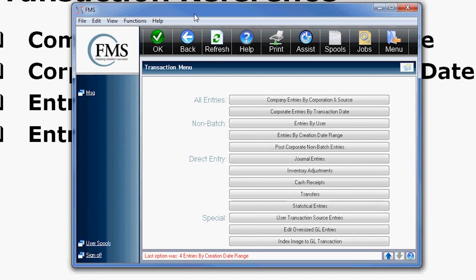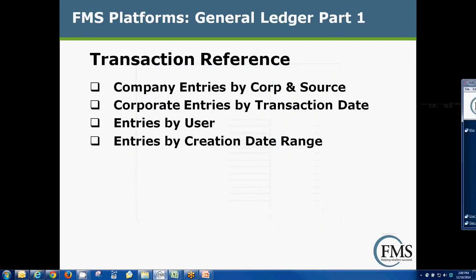Are there any questions on referencing transactions out of the system? Okay.